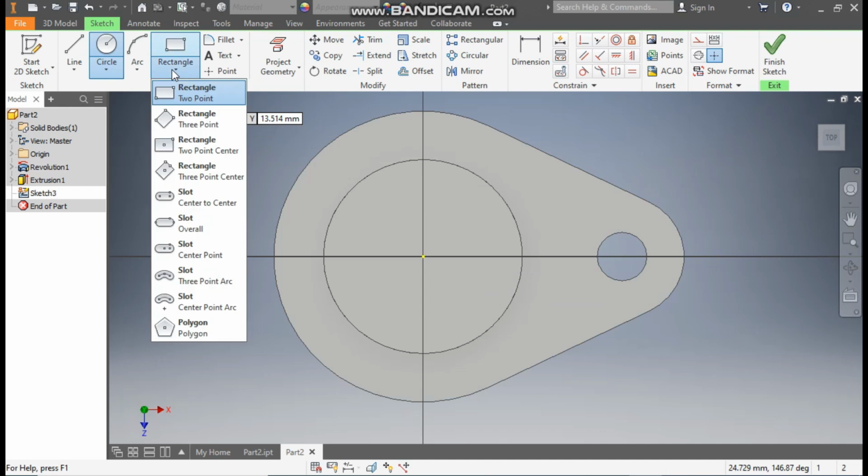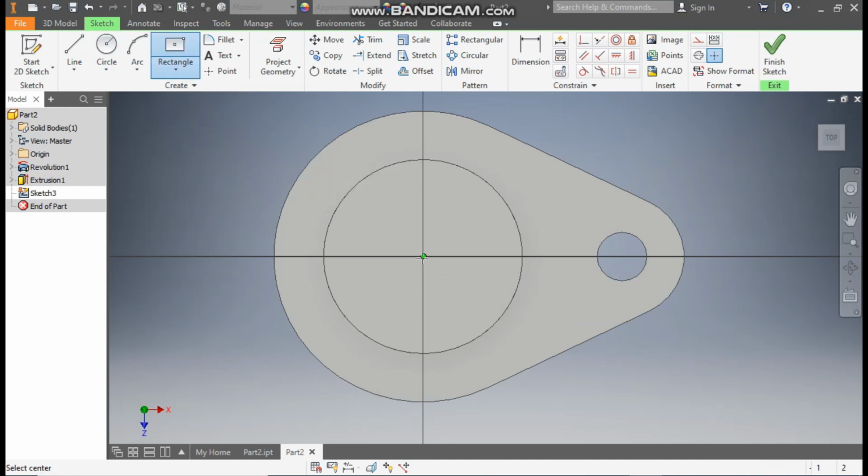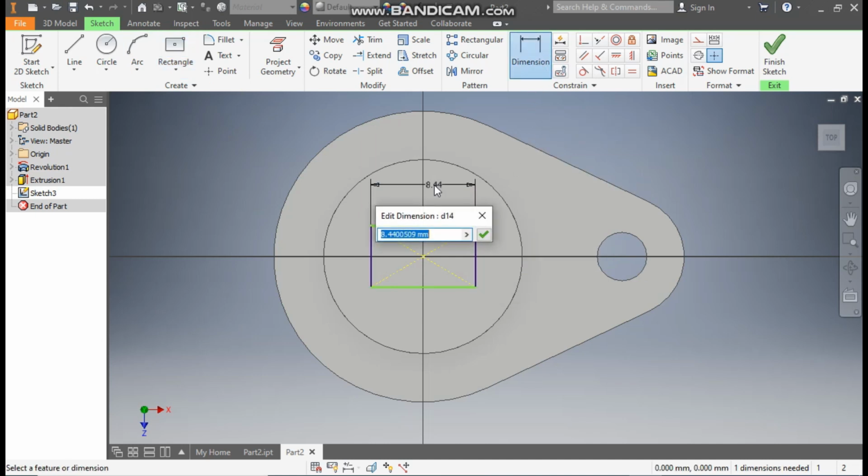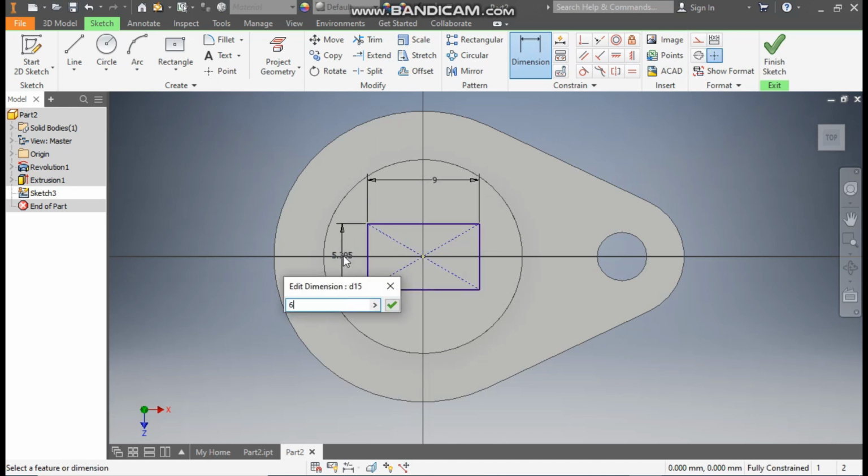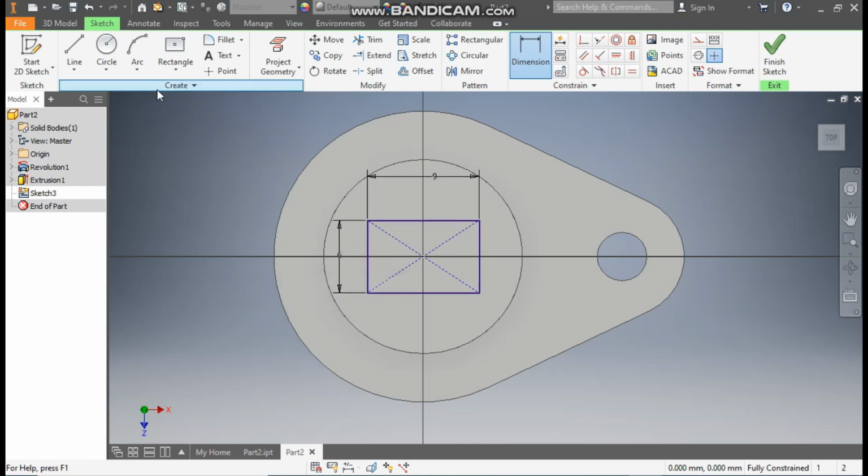go to rectangle, take a 2-point center rectangle, select this point and make a rectangle profile, go to dimension, define here the width of 9 and the height of 6 and here take the circle command, from the center point make a circle here. Okay.